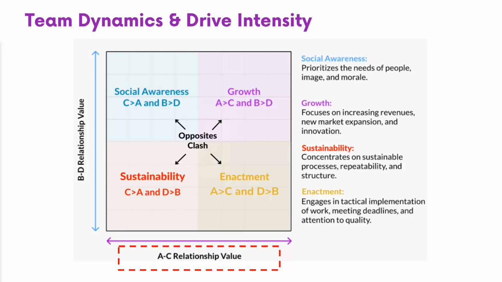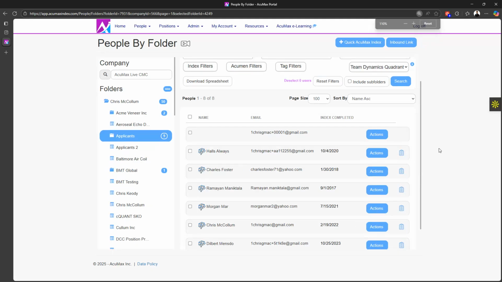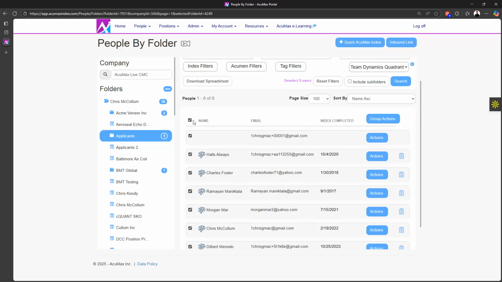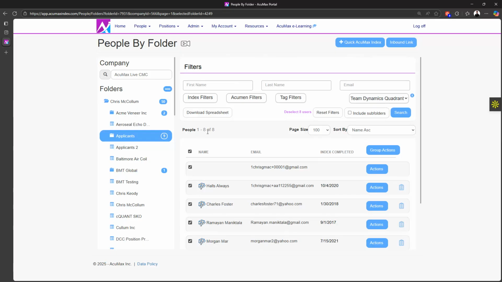So what I'll do now is go into the application. This is my demo site here, within the AccuMax Index web application. Now, when you're building a team dynamics, you're just going to select everyone that you want as part of the team dynamics. So I'm going to select the radio button here. That's going to select all of them, so it's 8 of 8.